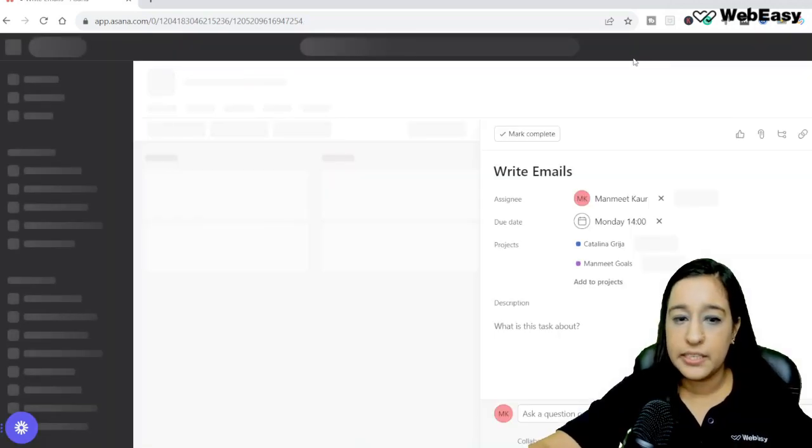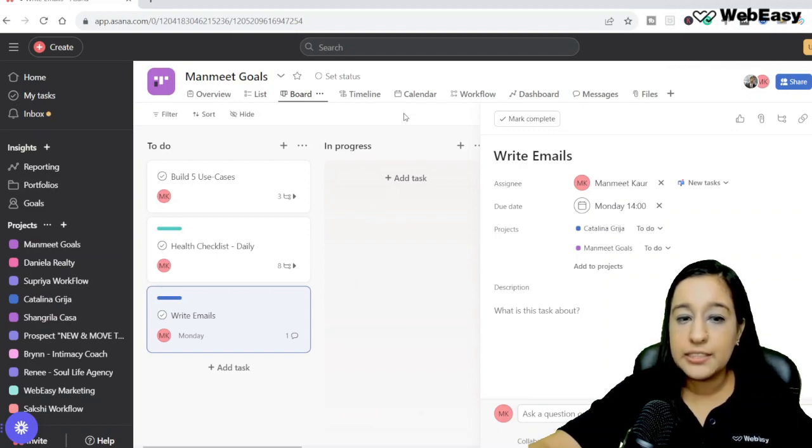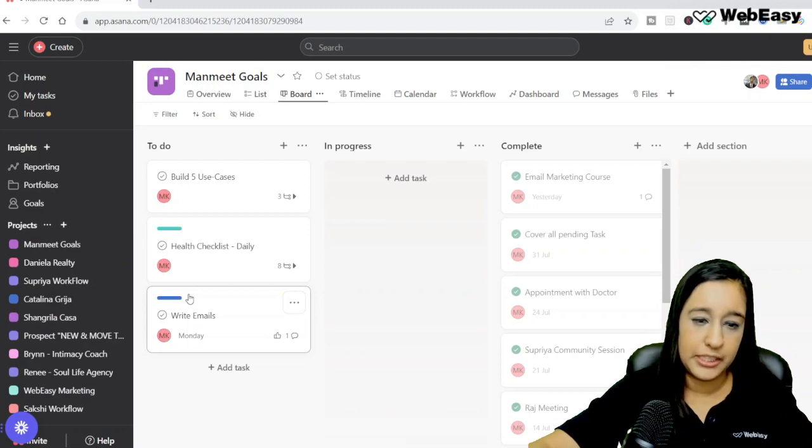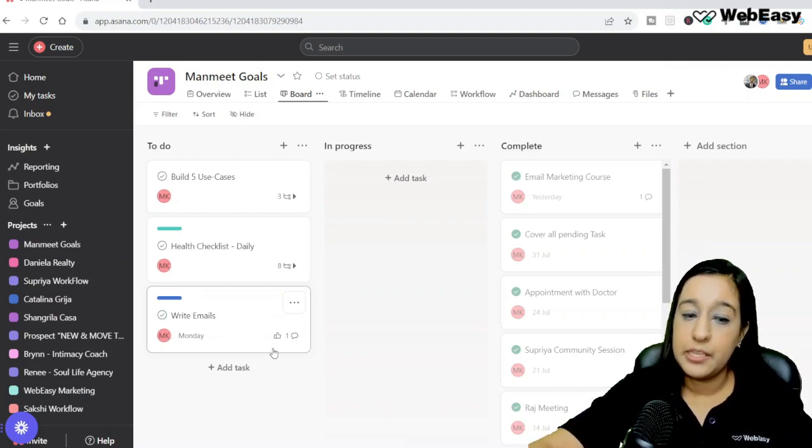Now if I close this, you will see a new task has been created, and there is a blue line because there is one more project linked to this. And this says write emails on Monday.